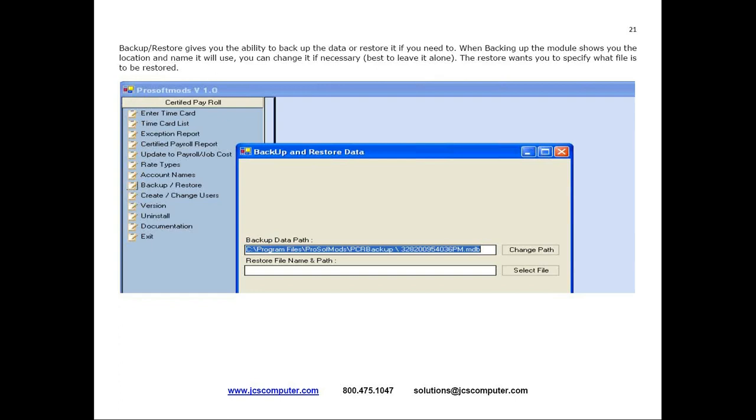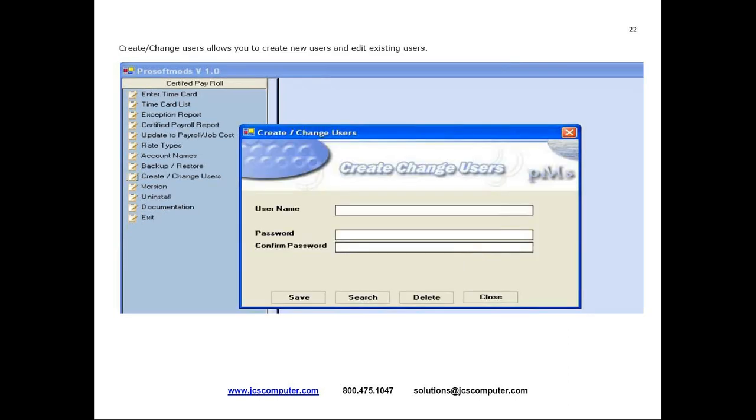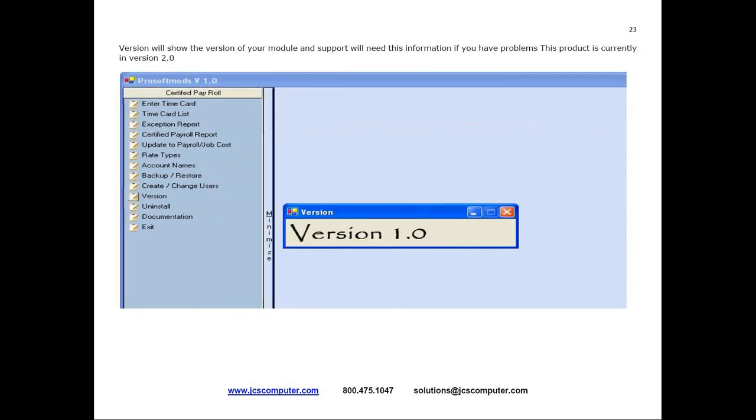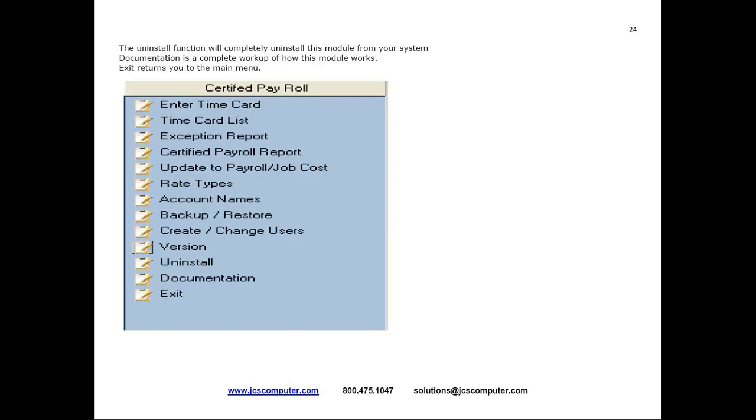Backup and Restore gives you the ability to back up your data and restore it if you need to. Create Change Users allows you to create new users and edit existing users. Users have full access to this enhancement. Version will show you the version of your module and support. We'll need this information if you have any problems. The product is currently in version 2.0. The uninstall function will completely uninstall this module from your system.